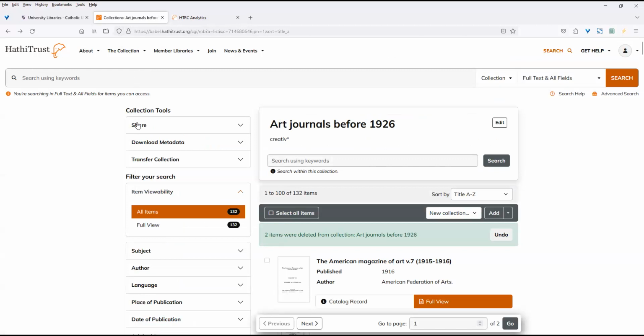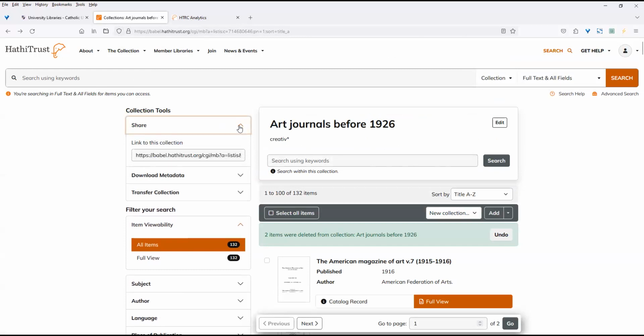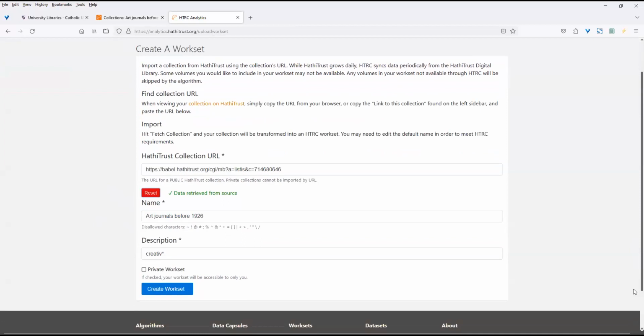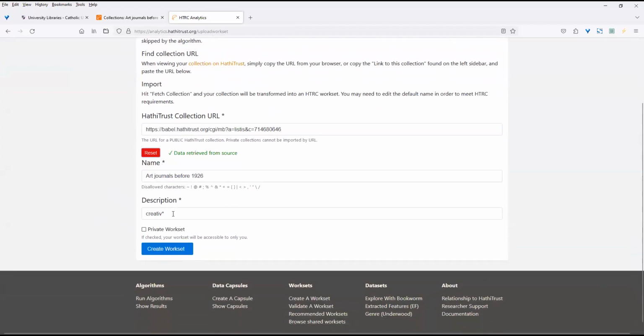If you look under collection tools, under share, you have a link to this collection. Oh, wonderful. So you can copy and paste. Good old-fashioned copy and paste. I cannot overemphasize the importance of this basic skill. Now, once you've got this in here, the next step is to do fetch collection. So I clicked on fetch collection and yay, it worked. Data retrieved from source. So I'm good to go. It even gave us the name. It even gave us a description.